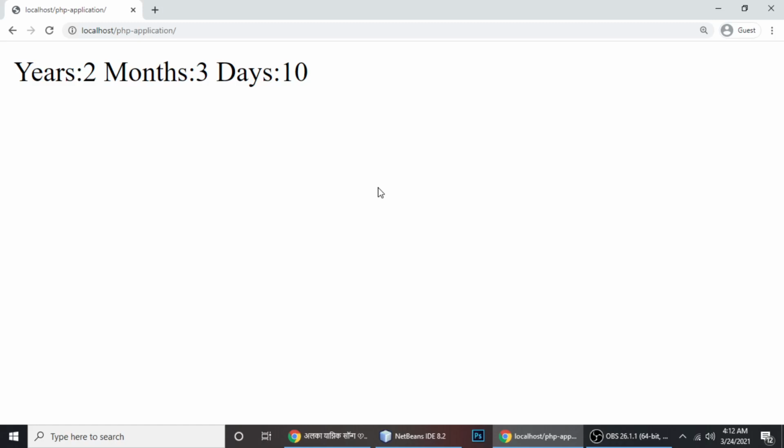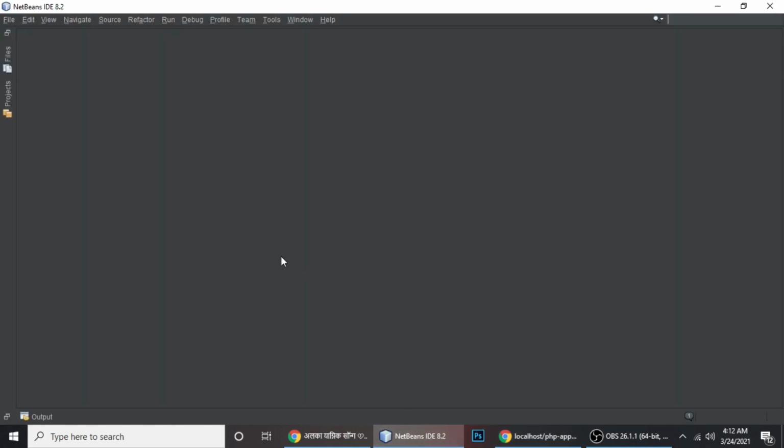Hey guys, in this tutorial we're gonna learn how to get a difference between two dates, and everything we'll do from scratch. We'll not skip any steps, right? So suppose we have two dates and we want to get a difference between them, so we can do it easily in PHP. So let's write a code and understand how to get a difference between two dates.